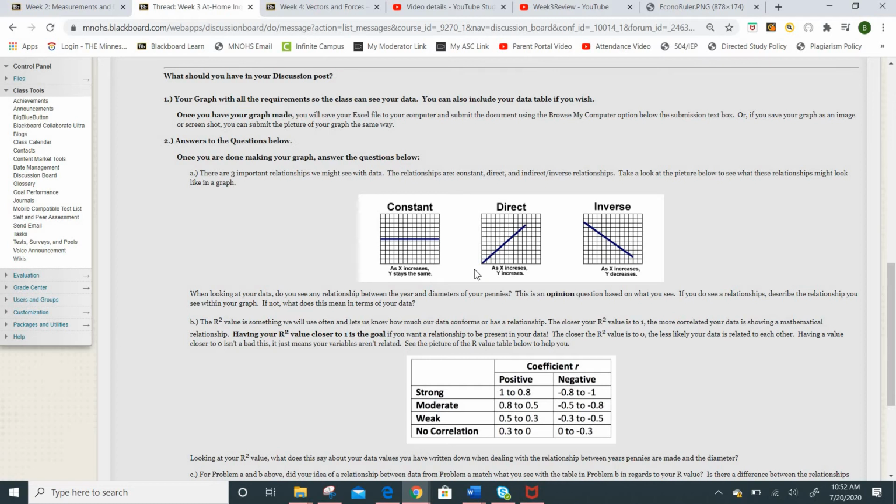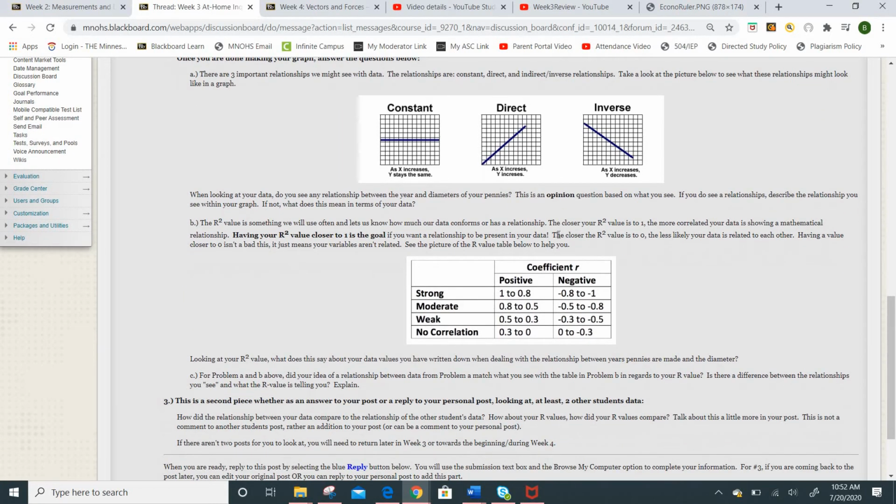What I want you to do is look at your graph and see if you can see a relationship between your data. The relationships you're going to look for are constant, direct, and indirect, which is also called inverse relationships. And there's a little picture here to help you with that. So I want you to look at your data and see if you have a relationship in your opinion and describe why or why not you have that relationship in your data.